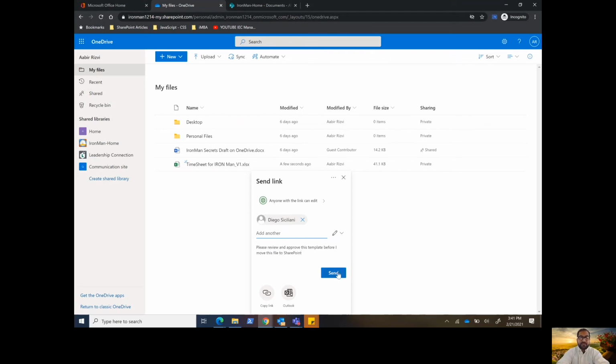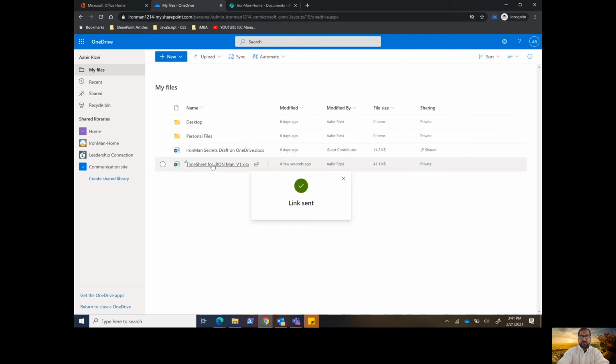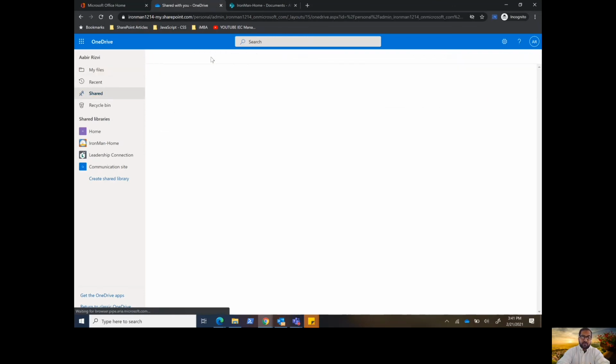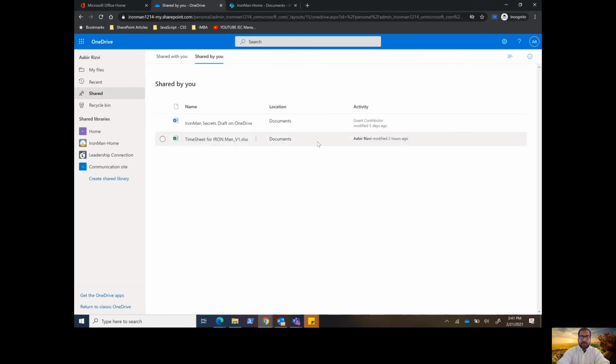So I'm saying specifically that because I want Diego as my manager to review this template I've created, and before I make it available for Adele and other people, I'm just sharing it with one person. So if I go quickly under shared in the left navigation, I should be able to see under shared by you another document now, which is actually something that I've shared internally.